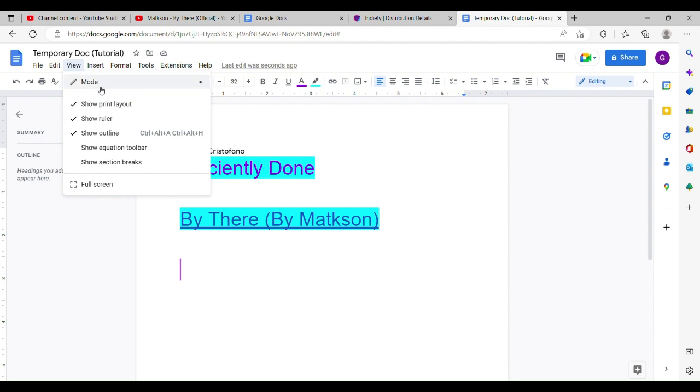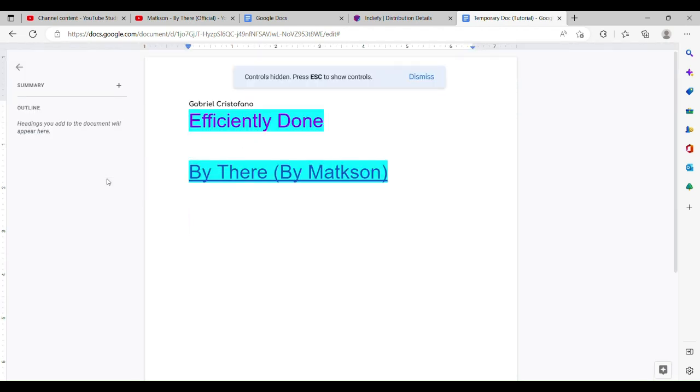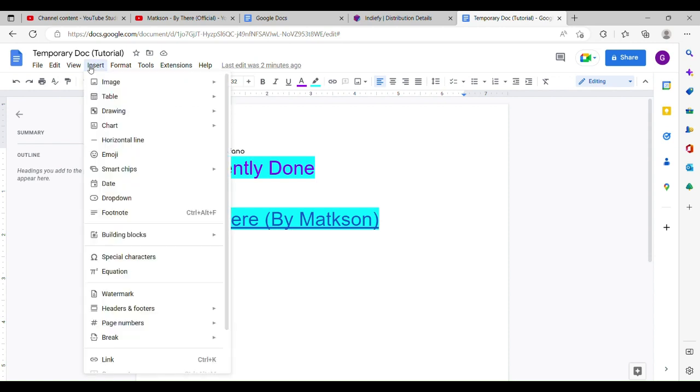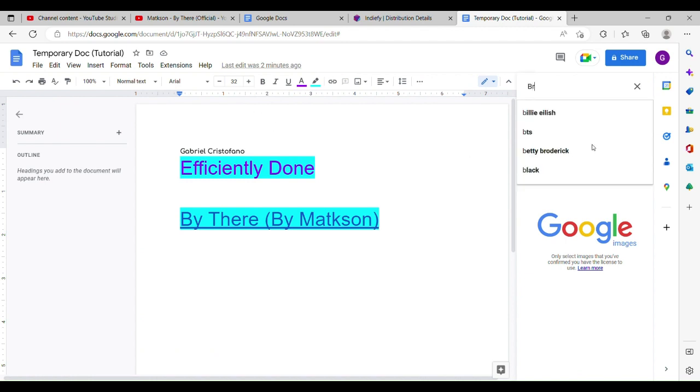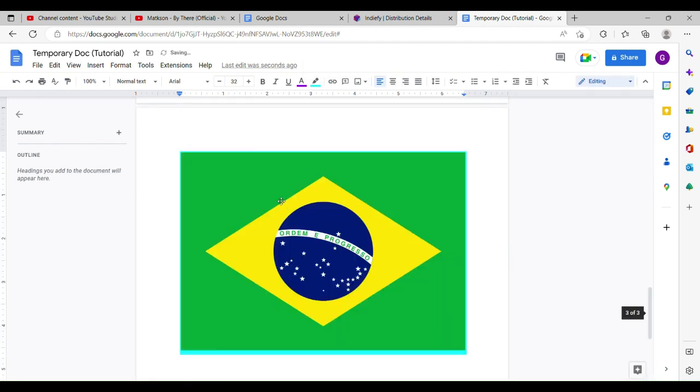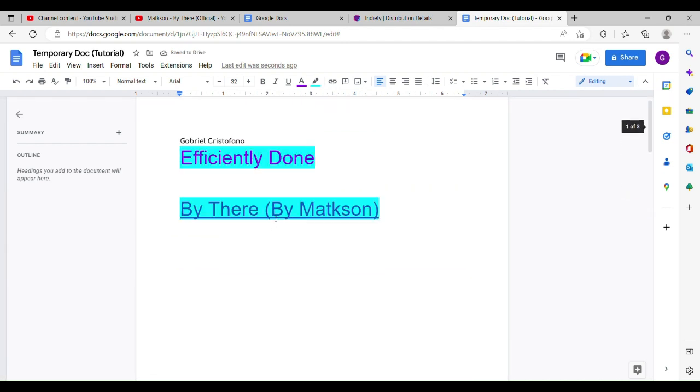And then you can see it in different ways called view. And then show print layout, and these are the options, and full screen will also be there too. However, I'm not about to do that. You could just click escape on the top left of your keyboard to just remove the thing. And then we have image, which we can search the web or upload from our computer. I'm just going to search up Brazil because I am Brazilian. And yes, it is there.